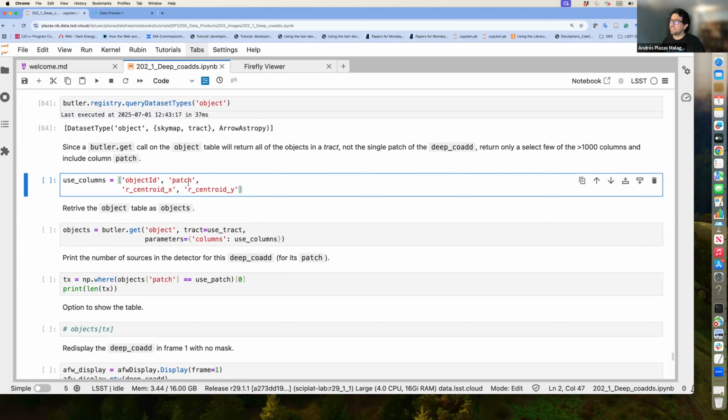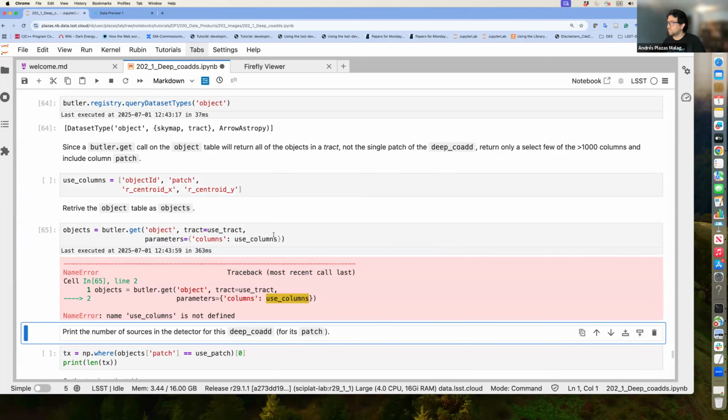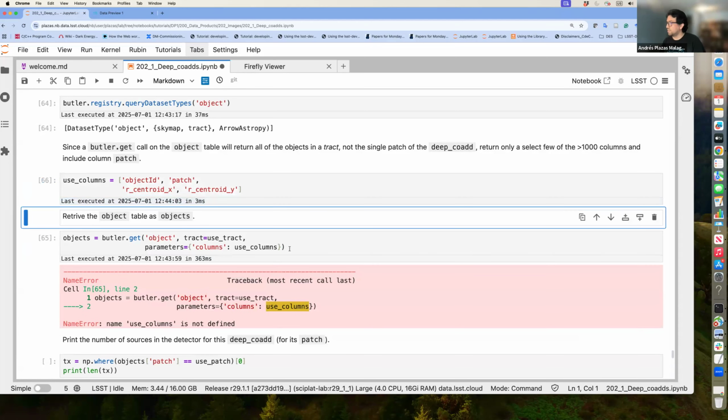And as I mentioned before, this table has like 1,300 columns, so it's way more efficient if you just know, hopefully in advance, what you want to get, and you define that in a list of strings and pass it to the Butler parameters dictionary. This keyword parameters has a dictionary with one keyword called columns, and then you pass your tract. I didn't define it because I should have run this cell before.